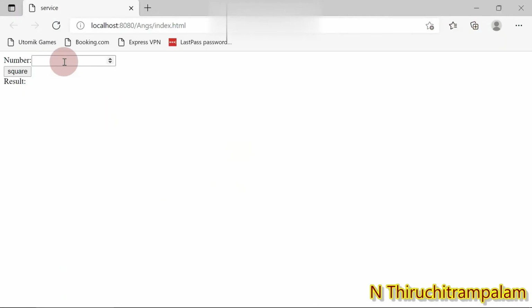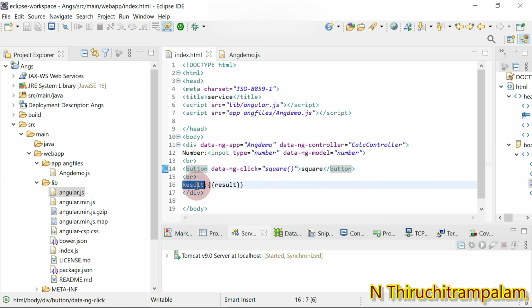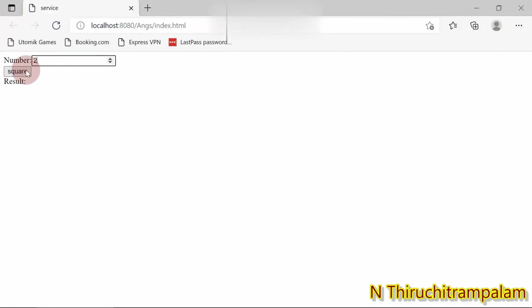So you can see the numbers, I just click on this number and enter 2. Now you can see the number 2. I just click on square, so that you can see the result label. The result label we have given here as a label, that's the reason you can see it there. This result within the two braces will appear when I click on the square button. So now I'm going to click on the square button. See, now you can see 4. So that's 2 into 2, 4.